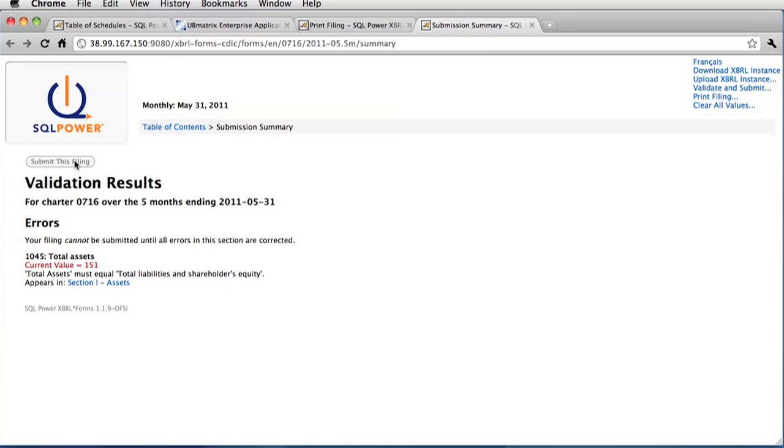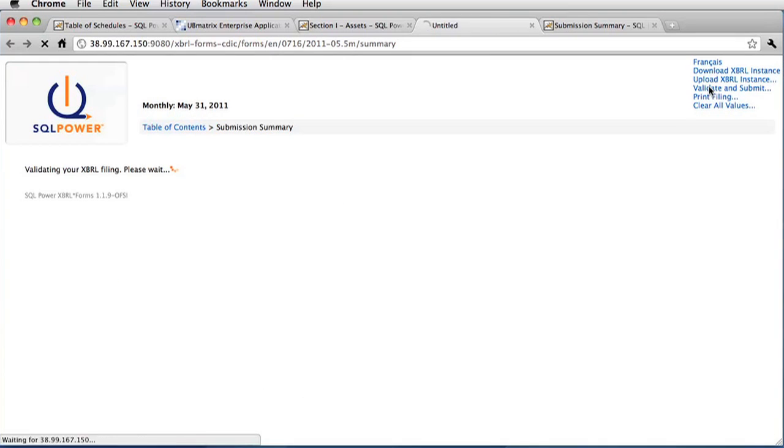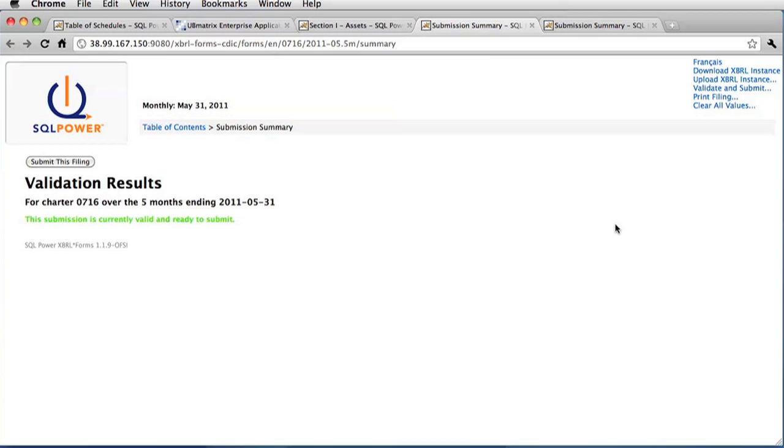Warnings do not prevent the filing from being submitted, but provide information to the filer that might be incorrect. Errors and warnings are set in the taxonomy. The errors and warnings identify which schedule the problem was in, so you can easily navigate there to correct it. I can go back and make the correction, and then again click on the Validate and Submit option. You'll see now that the filing has no errors and can be submitted.